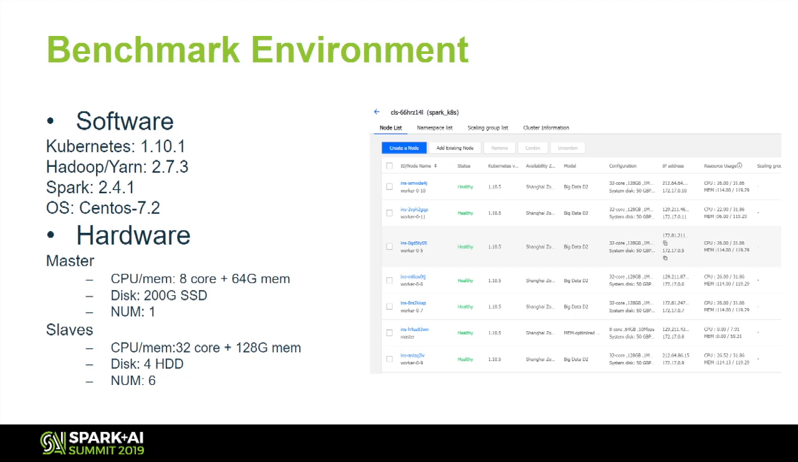Both of them use the HDFS from the Hadoop 2.7.3 release, and we use the latest Spark release 2.4.1, and the operating system we use is CentOS 7.2.